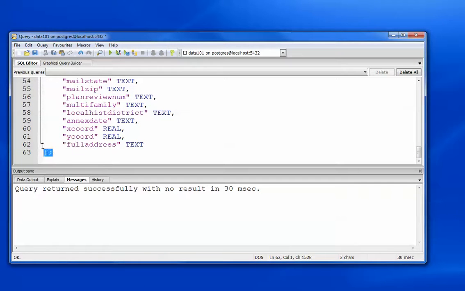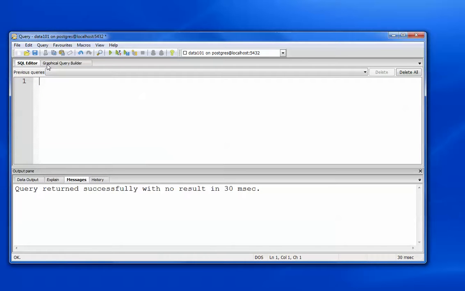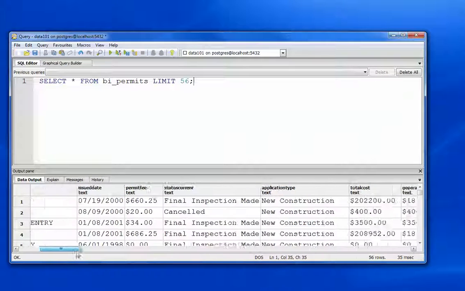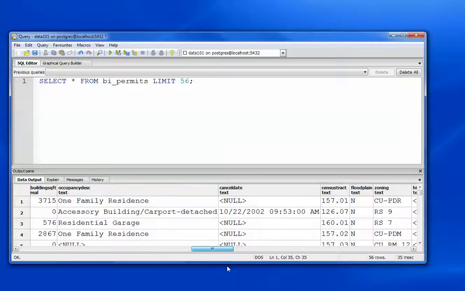Let's do our favorite little query. Select star, remember that is select everything, from building inspection permits, limit. That will work. So there we go. We have pulled that data in, and now we need to go back and make some corrections.